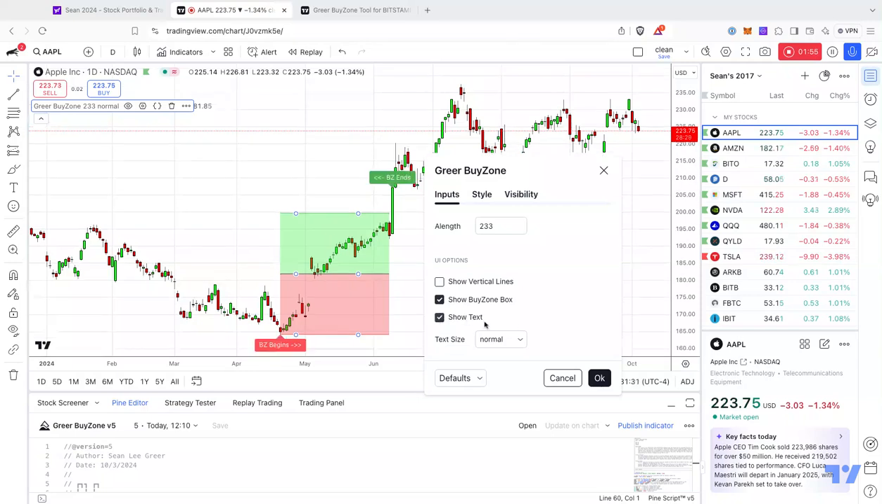And then lastly, I moved the BuyZone Begin to go below the candle. It used to be above it, and it used to get in the way a lot of the times. So I moved it down to make it a little bit easier to read.